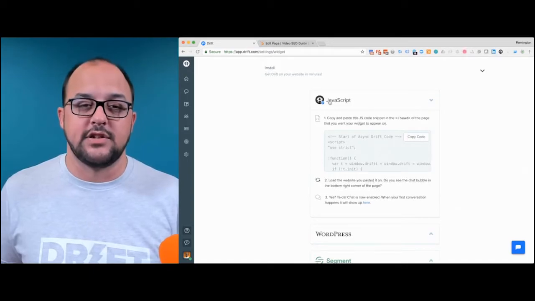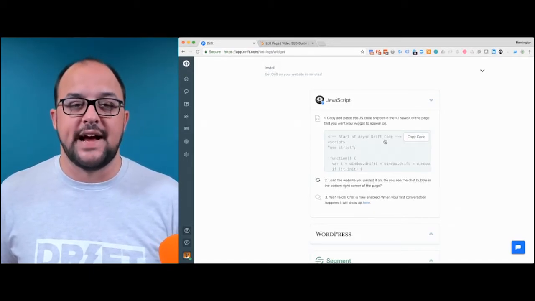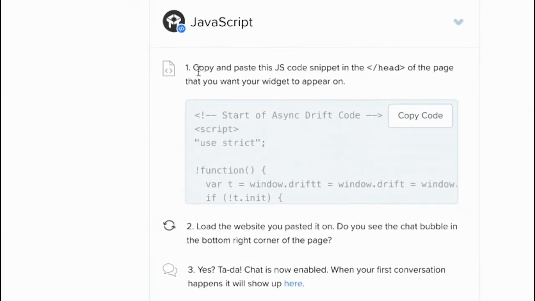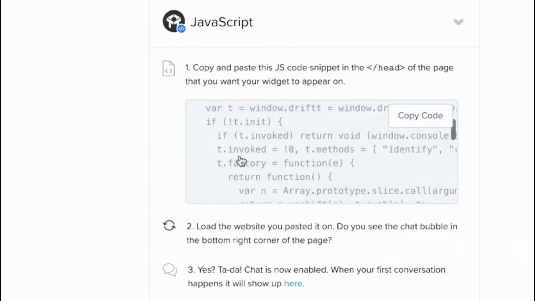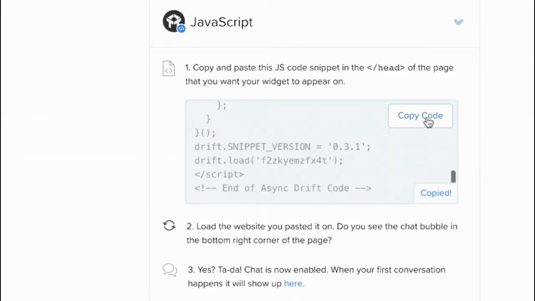So when we click the JavaScript version, what you're going to have to do is copy and paste this code. And Drift gives some pretty simple examples of how you're going to do that. But you see this code right here. You just click copy code, or you can highlight and paste this information into your site.